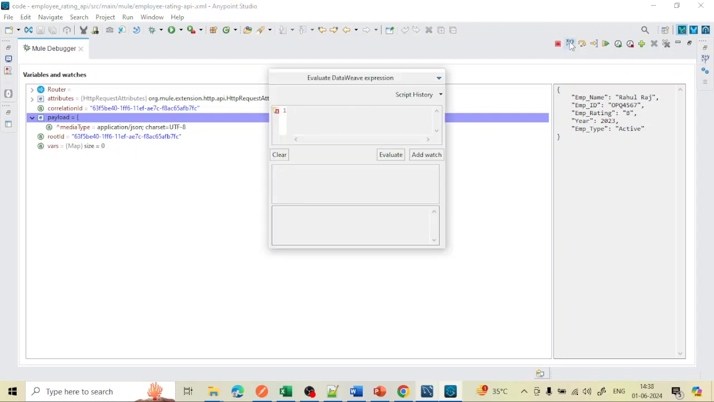There is something called the expression. If you click on that, you can test the value like that. If you write payload, I want to fetch the details from payload.year. What is the value of the year? If I click on evaluate, you can see it gives the detail 2023.